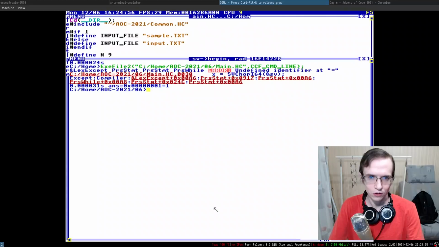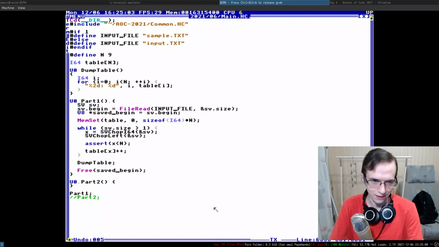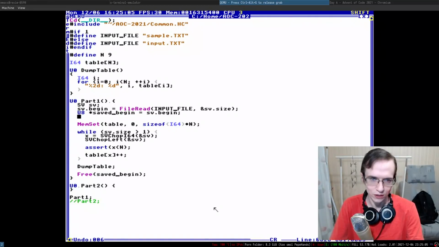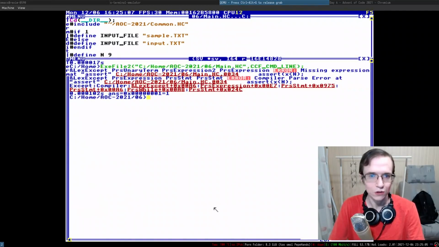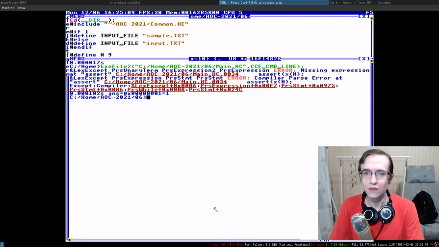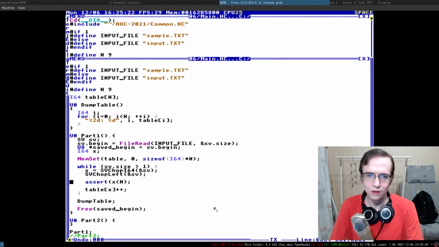If I try to run this entire stuff, it didn't work out because why? Undefined identifier, because I don't have x defined anywhere. So let's quickly define that thing in here. It still didn't compile. Missing expression, compiler error at x. Really? Huh. Missing expression assert. Excuse me, am I using assert incorrectly? I don't even know how you're supposed to use assert.